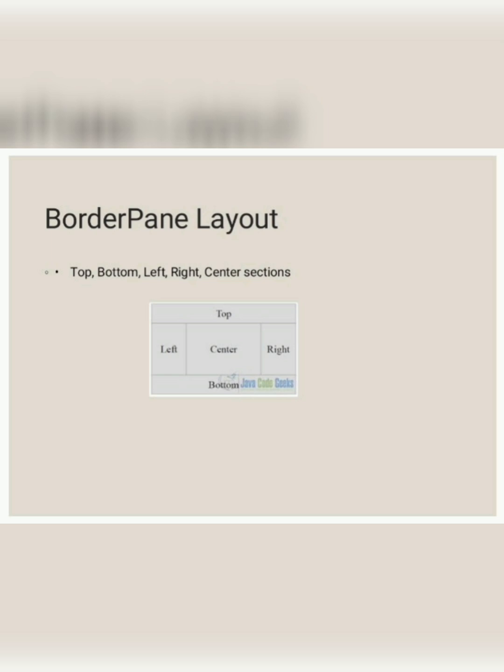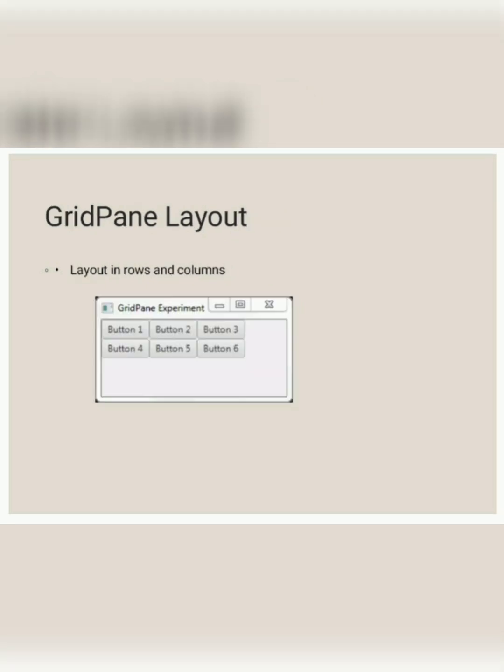The real strength of BorderPane lies in how it naturally adapts to window resizing. For example, the center region automatically expands to take up any remaining space, while the top and bottom maintain their height. It also works well when combined with other layouts. You can nest VBox or HBox inside the regions for even more control. Mastering BorderPane allows you to create balanced and visually clean layouts that are easy to navigate and scale across various screen sizes. GridPane layout.